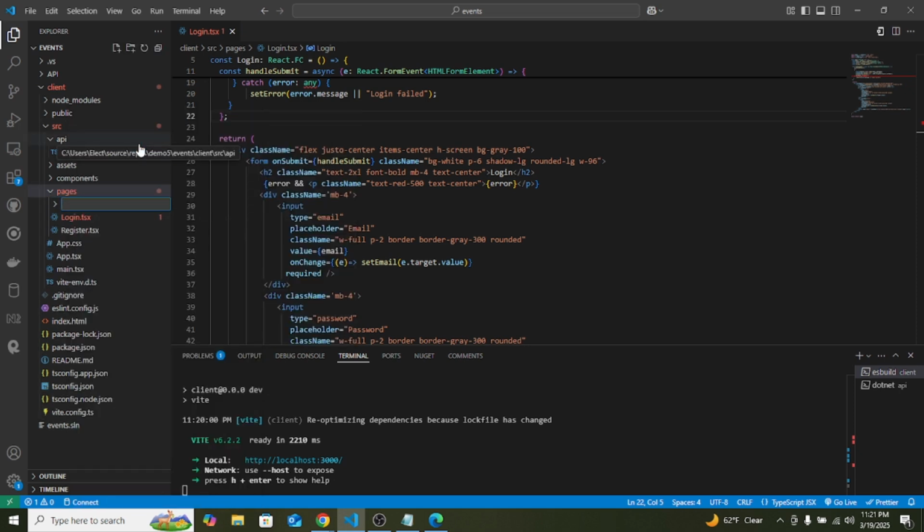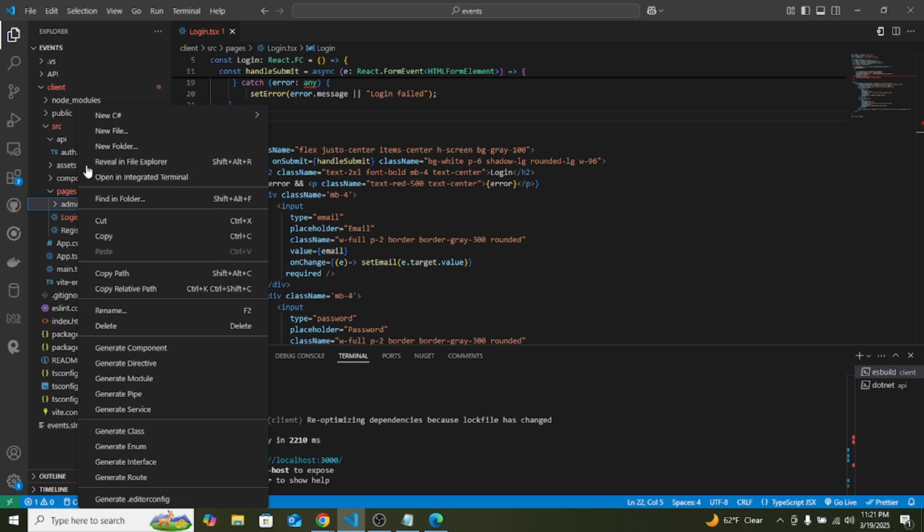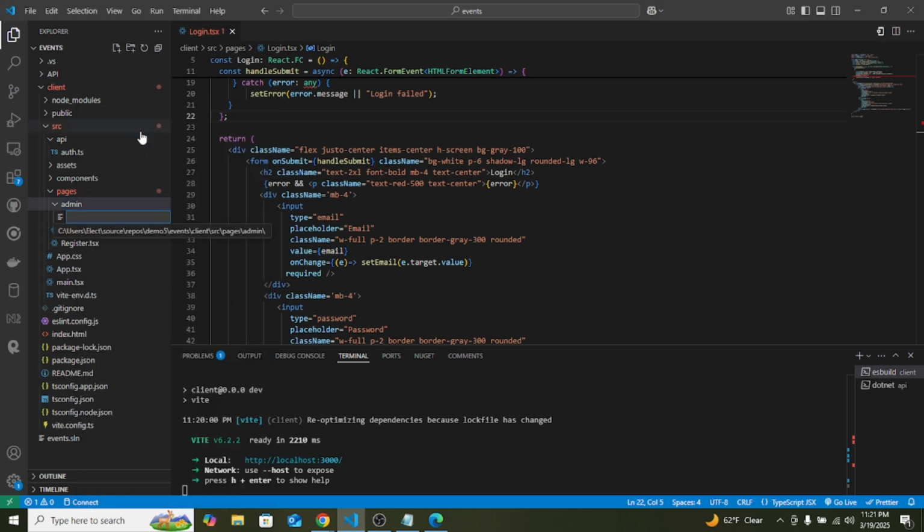Before I do that, let me go ahead and create an admin area. I forgot, when you log in, it's going to try to direct you to the dashboard, so that's what we're going to need. We're going to create an area called dashboard.tsx.